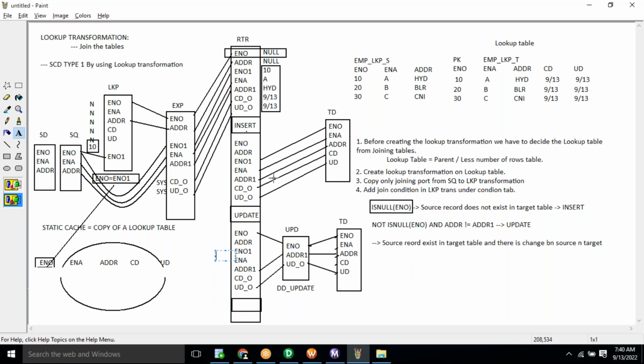Okay, so now we have reached the end of the execution. We have loaded all the records from source to target table. After loading all the records, at the end of the execution, before it displays the succeeded message in monitor, it will go inside the static cache directory, and whatever static cache was created at the beginning of the execution with 0 records, that static cache will be deleted automatically.